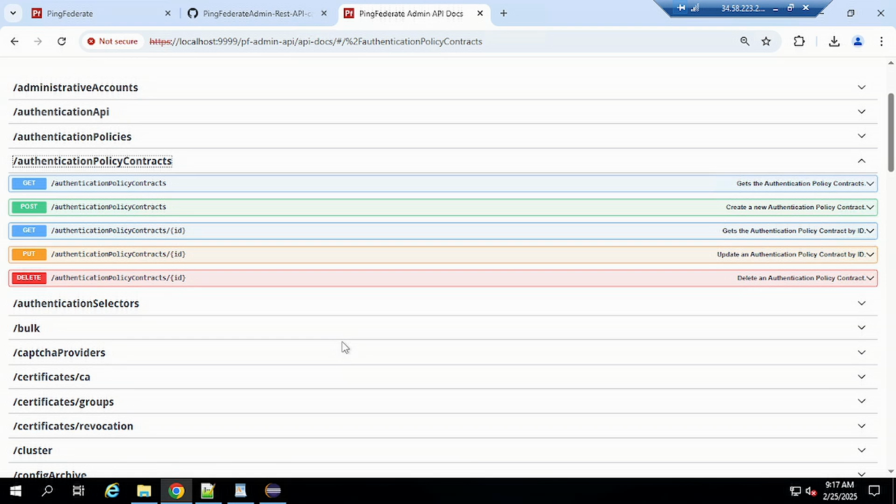I'll give you some examples also in my coming section. I'll show you using Java, but you can use it in Postman, or you can use any other programming language also.